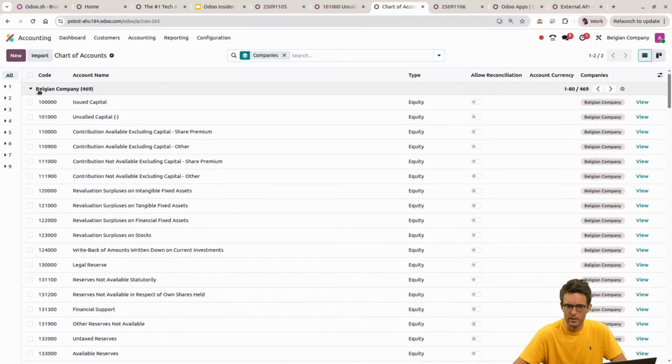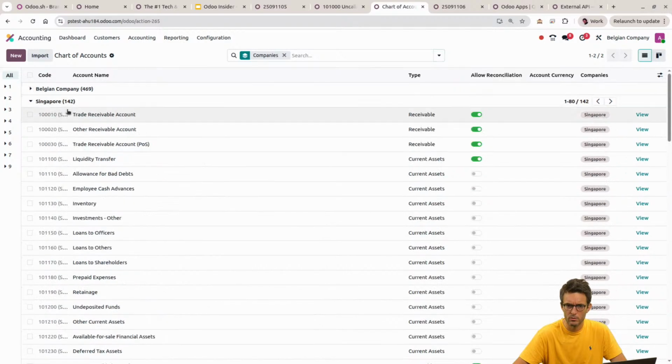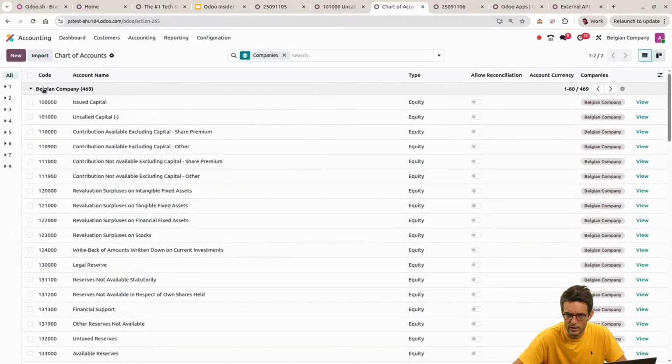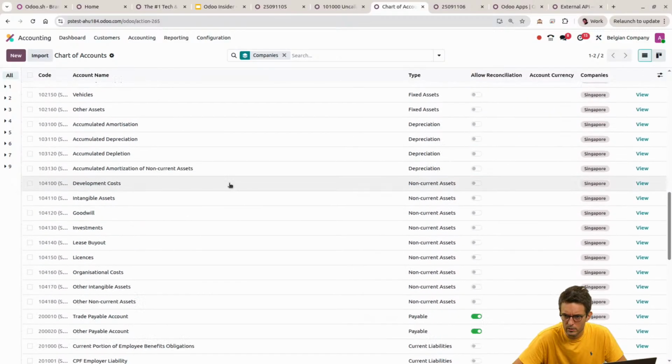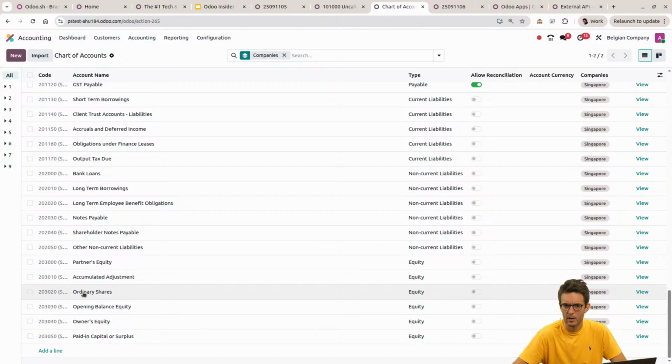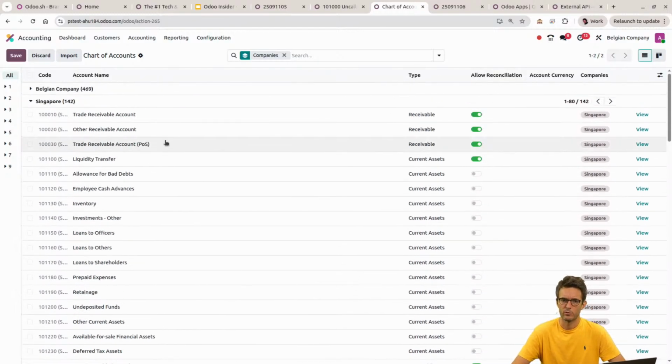Let me see, it was 101000 uncalled capital. Would we have something similar? If we don't, I'm going to create another one myself. It is an equity account. Do we have some equity that I can reuse? Equity. I'm going to rename this one. It's 203. That's also something else.